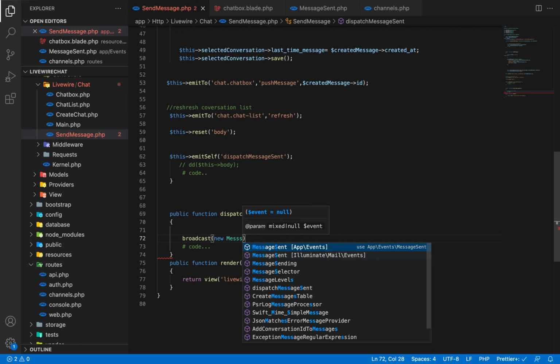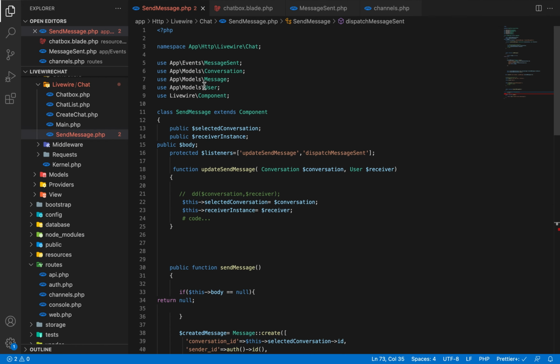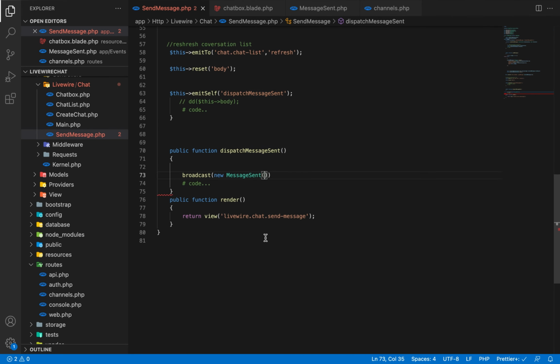It's going to also show up here. So make sure I click enter so we can inject it at the top here, this one, message sent events.